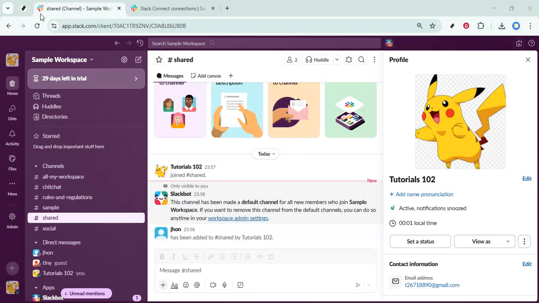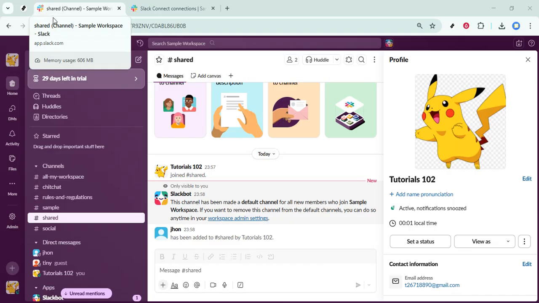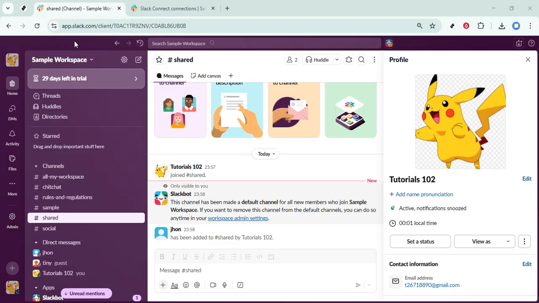In today's video, I'm going to teach you how to manage Slack Connect channels. Slack Connect lets you collaborate with people outside your company in a secure, dedicated channel, and today we'll walk through creating one and reviewing invitations so you can keep everything organized and approved.